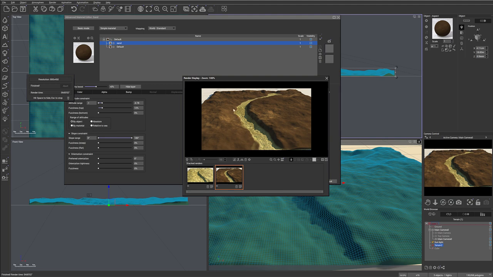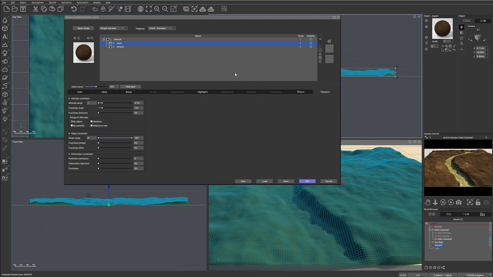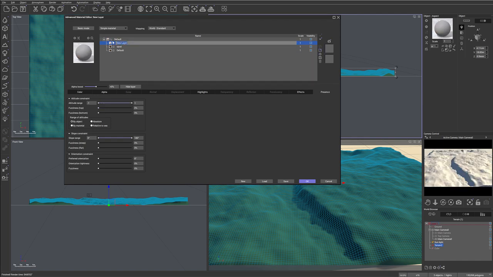Next I want to add maybe some other elements to the edge right here with the sand, maybe even add some rocky kind of elements. To do this, we'll create a new layer. Let's call this rocks.